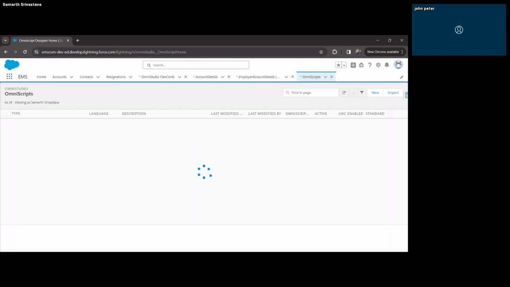It is also similar to how FlexCard works, with more features, and you can also deploy it to be viewed on any of the channels such as mobile devices, customer portal, and more. Let me see. It's taking too much time.